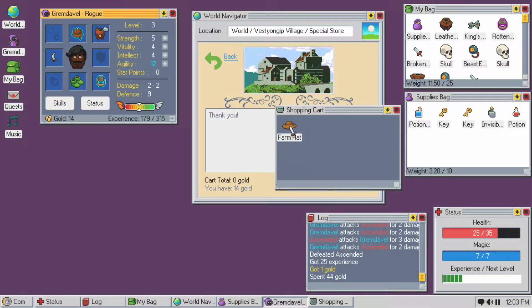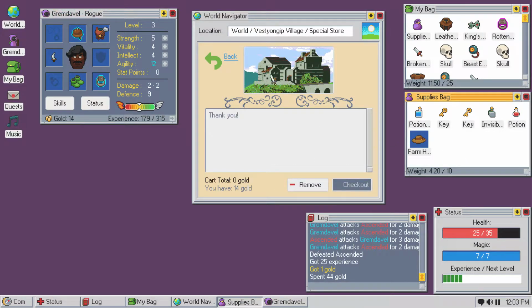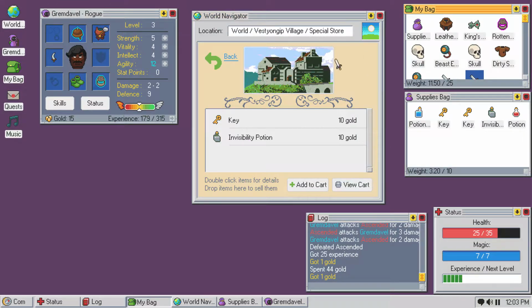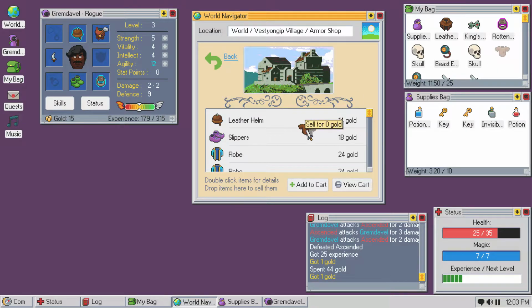Let's get rid of this. Oh, can we sell stuff? Can I sell things? Oh, I did it. Whoops. Okay, that was fast. So we can sell things here. Let's sell these broken swords. Oh, 0 gold. This is the special store. What if we go to the armor shop and try to sell this dirty shirt? No. Well, they sell for 0 gold, so let's just get rid of them.